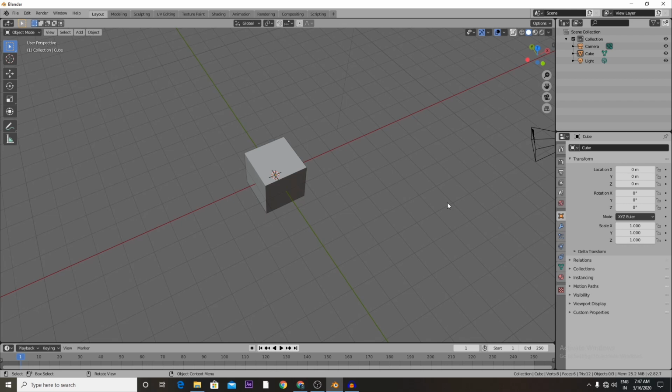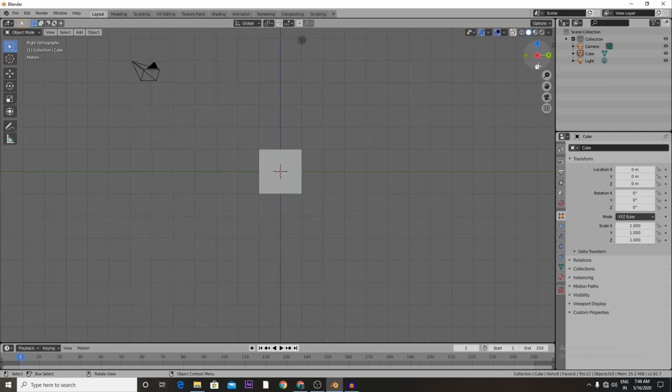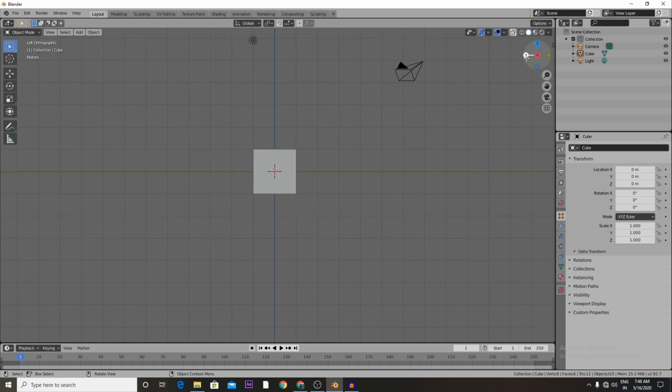Let's say we have to rotate around a cube with this very handy gizmo. To see how it responds, press each axis and you will notice it says an orthographic view: top orthographic, right orthographic, bottom, and left orthographic view. We can see all the orthographic views by pressing each axis.